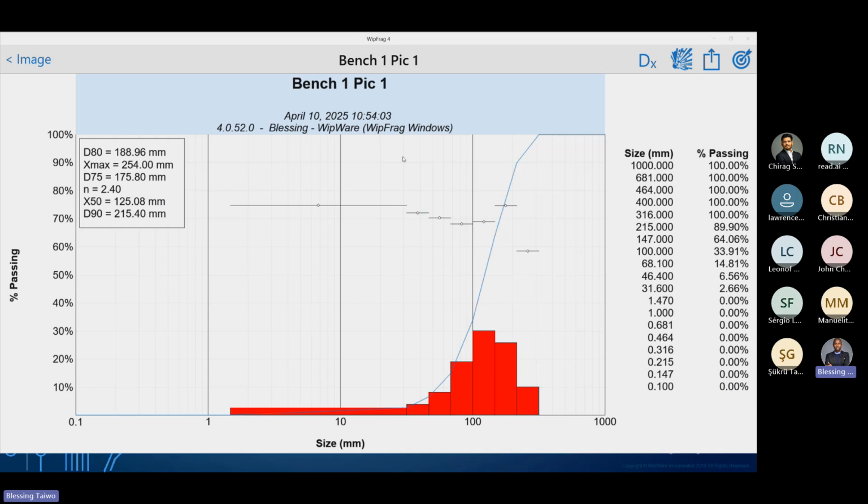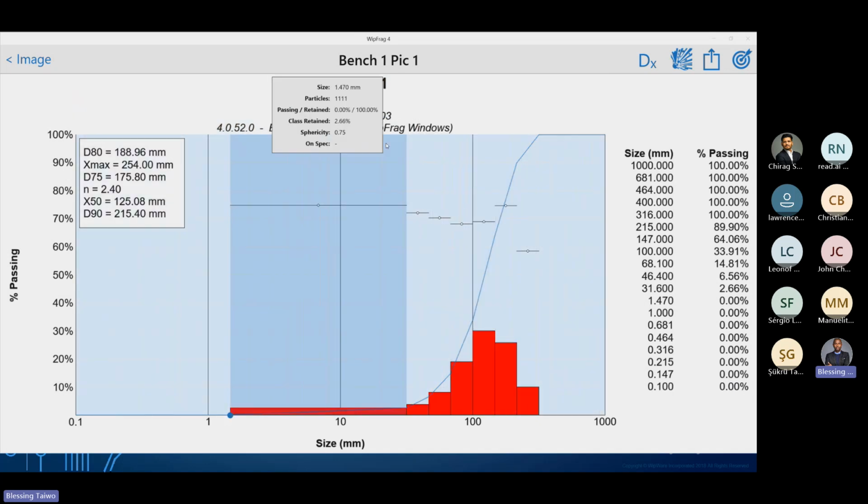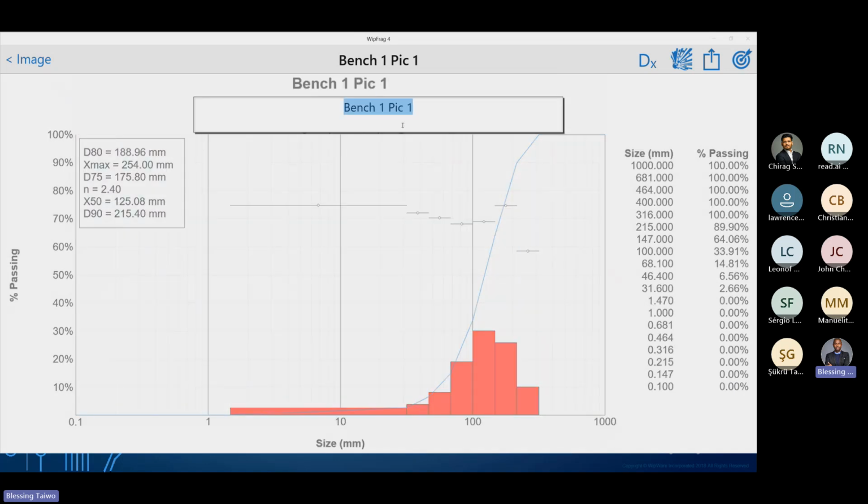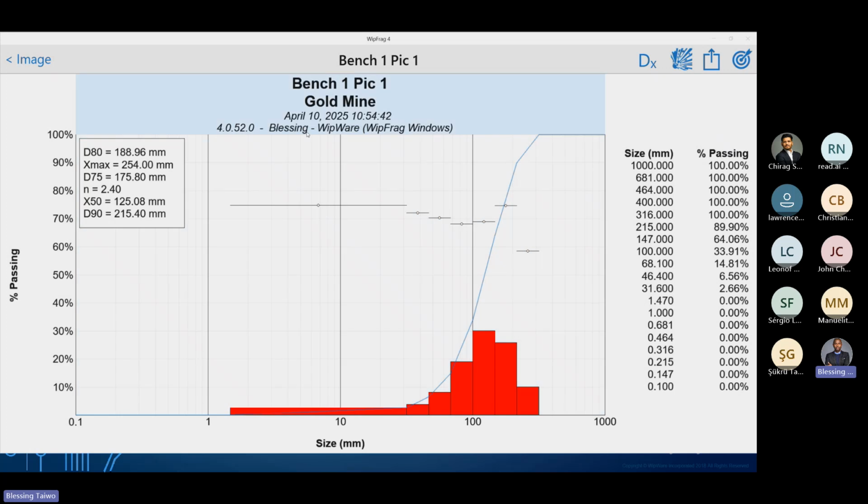To export the report for this analysis, you can edit the report also. Maybe this is bench 1 from gold mine, for example. You can rename it depending on what you want to include on the report. So this name will be included.